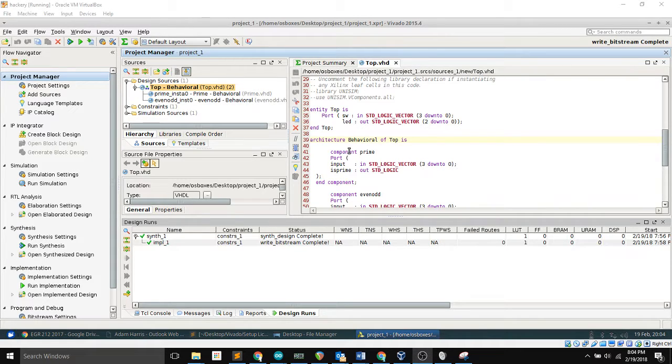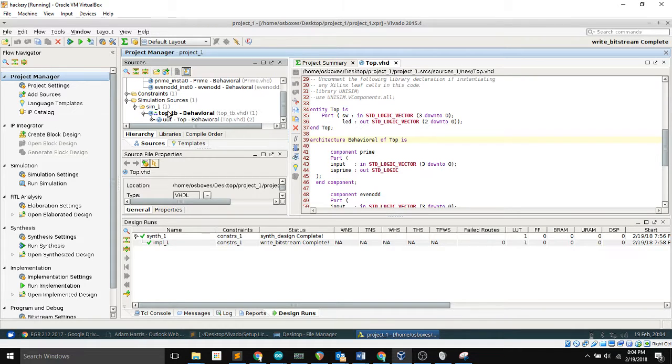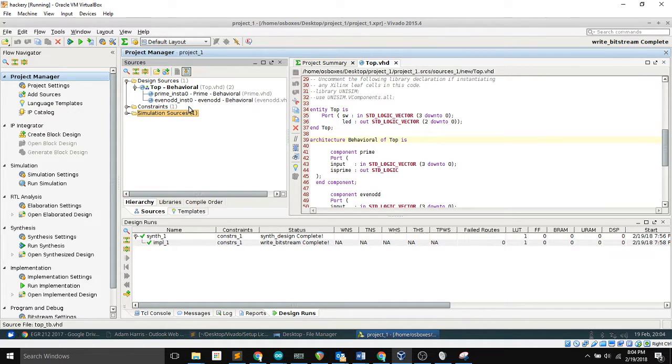Once you've generated your code for your prime number detector, your even odd detector, your top VHD, your test bench, and your constraints, your file structure should look like this. There's the constraints, here's the simulation. Notice there's not a folder called syntax error, and there are no underlines that would look like a spell check red underline.